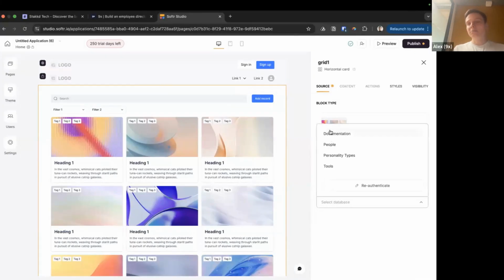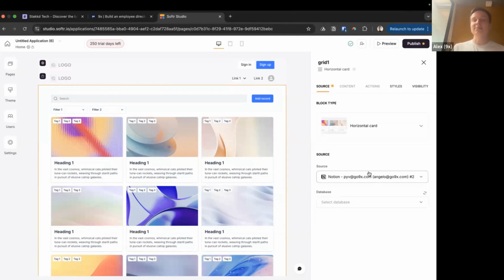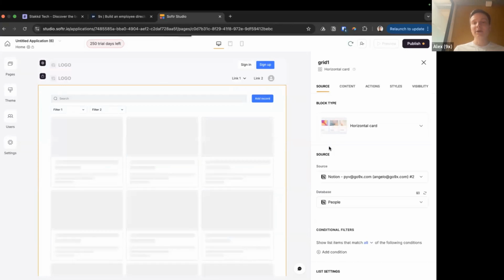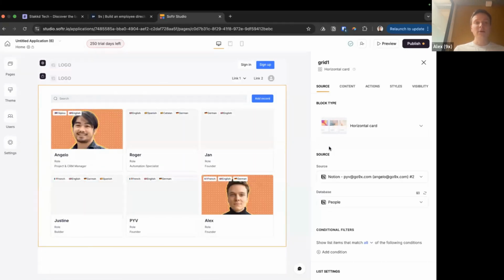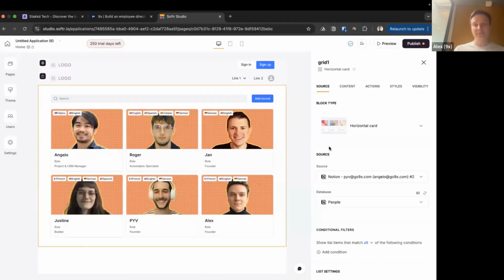And we have some other things. So tools, people that I already showed, and documentation. These are the tables that my connection gives me access to. And to bring the data from one table to Softr, I just need a connection and I just need to specify the database, which means by doing that, we are already done. It was not so hard, huh?